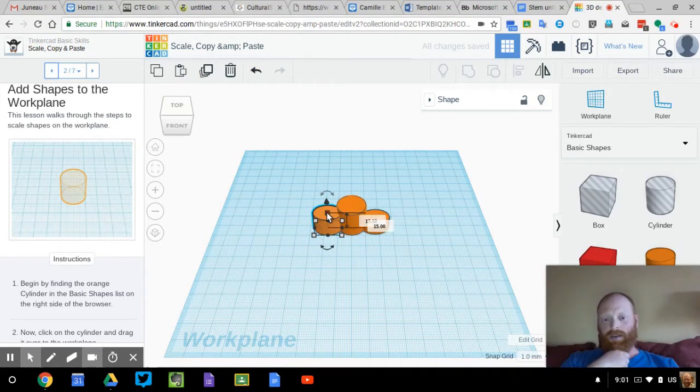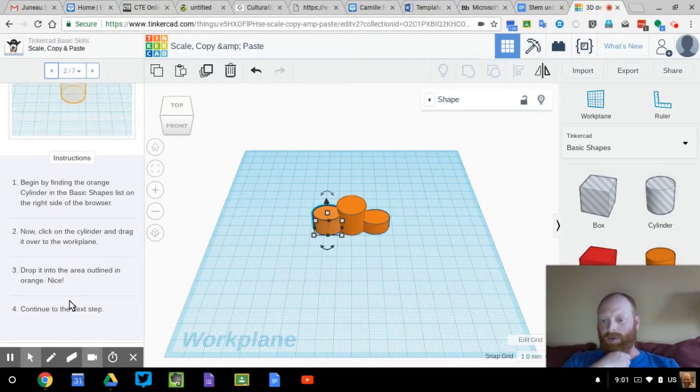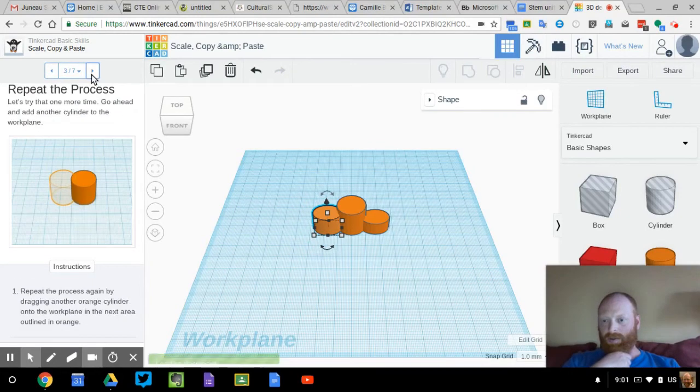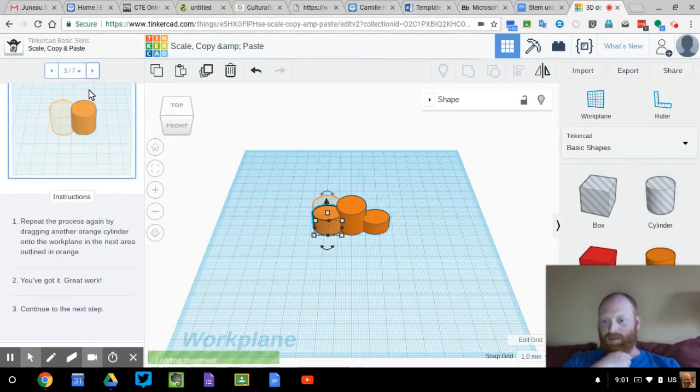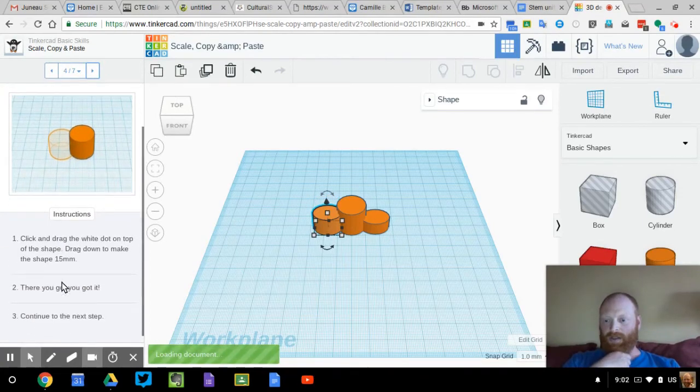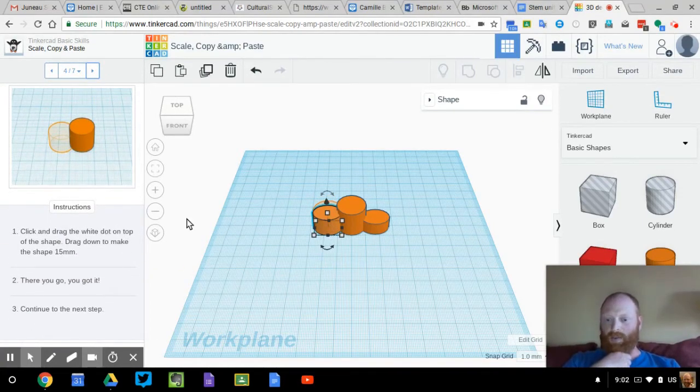And then I went back through and read, and I copied and pasted that over. Just drag it to 15 millimeters, and it says the white dot on top. So I went back and I clicked on this, and that allowed me to get it to 15 millimeters right there. It was a little bit difficult to do that, but I got it and I did it, and I learned now how I can begin to resize these things.